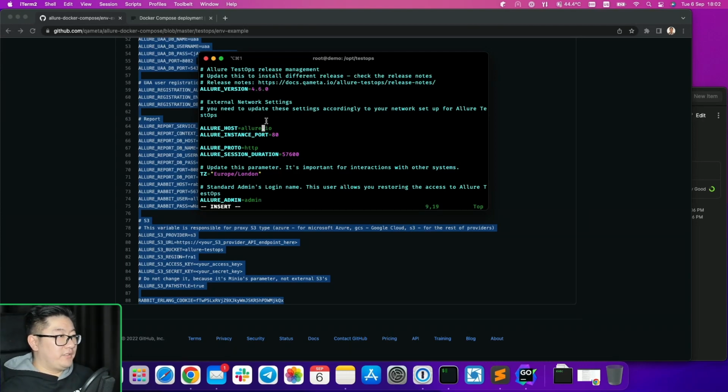As I have already got the domain, I'm going to use it. Well, it is demo.Qameta.space. Okay, and the instance port is going to be 8080, because our Nginx is proxying all the traffic to the port 8080. So the proto is going to be HTTPS.